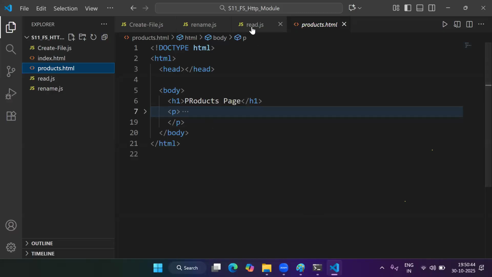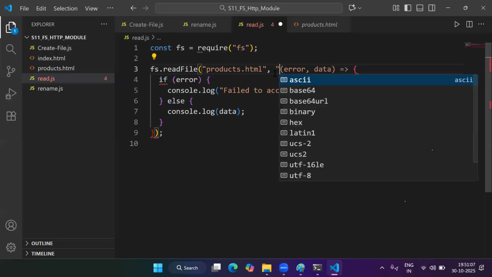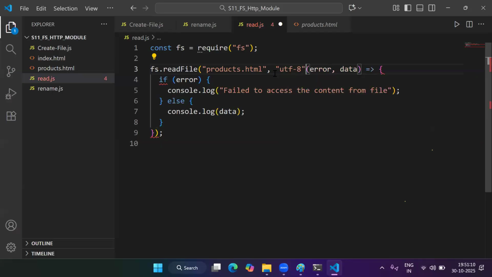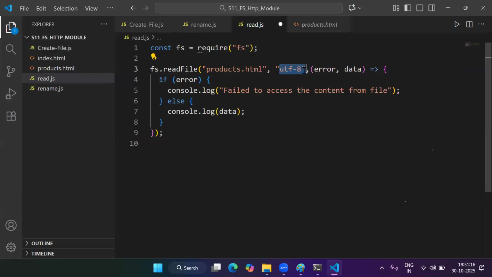So for that, we have to tell Node.js, hey Node.js, whatever content you are accessing from this file will be in the binary format. So convert that content into normal English. To convert it into normal English, it will follow internally some encoding standard. And that encoding standard is UTF-8. This is one of the encoding standards. So in this encoding standard, some rules are defined. So your Node.js will use those rules and it will convert your binary format data into normal English.